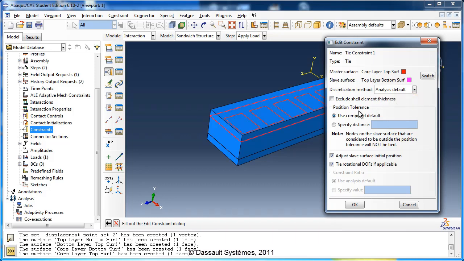The position tolerance determines whether or not individual nodes of the surfaces get tied together. If the slave and master surfaces are close enough, meaning that the distance between them is less than the tolerance, the nodes will be tied and will remain tied for the rest of the simulation. We shall use the computed default position tolerance here, but you have the option to specify a tolerance manually.